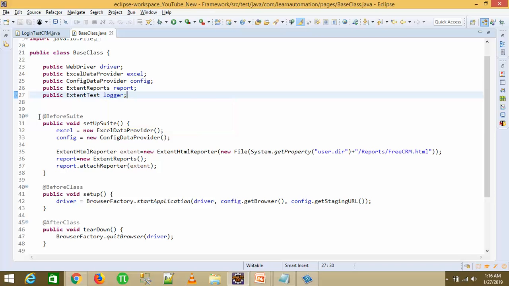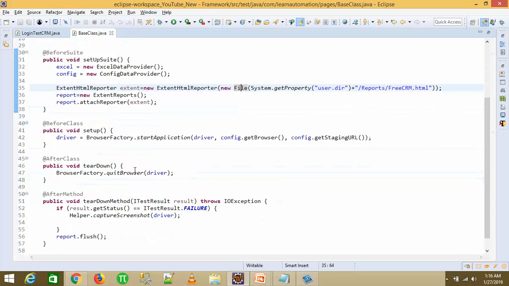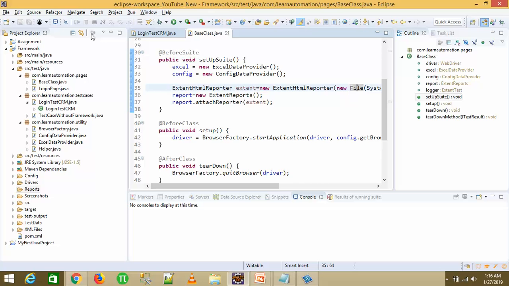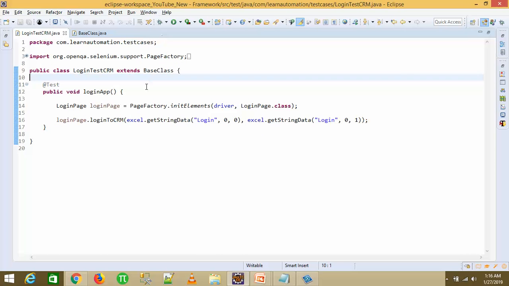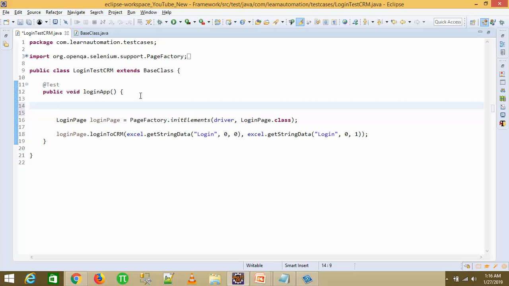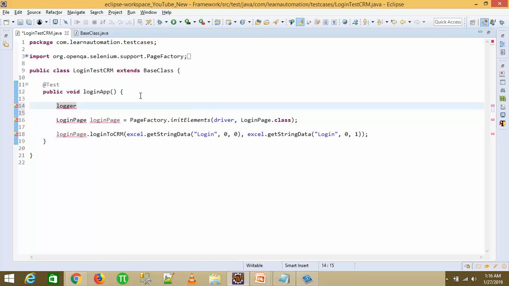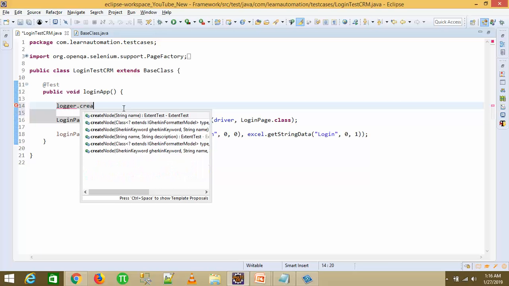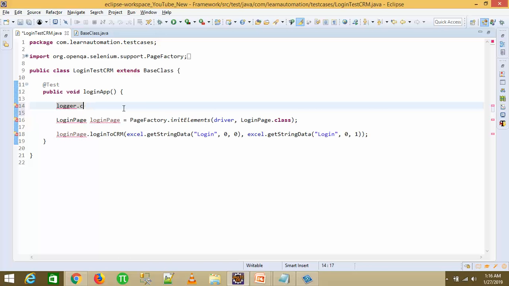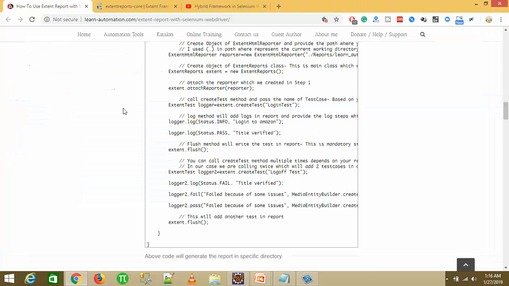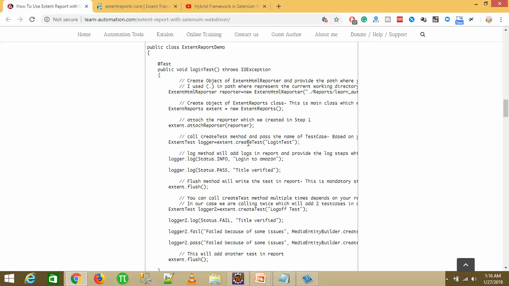So in the base class, before the switch is done, now we have to see how to use it in our test case. So this is our test. Now if I want to start, first I will say logger. This logger is coming directly from your base class, since we extended the base class. Now we are going to say createTest. Let's see what the method is. The method is here, createTest.